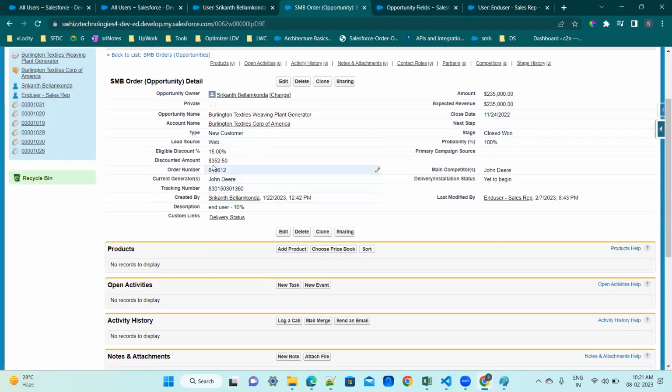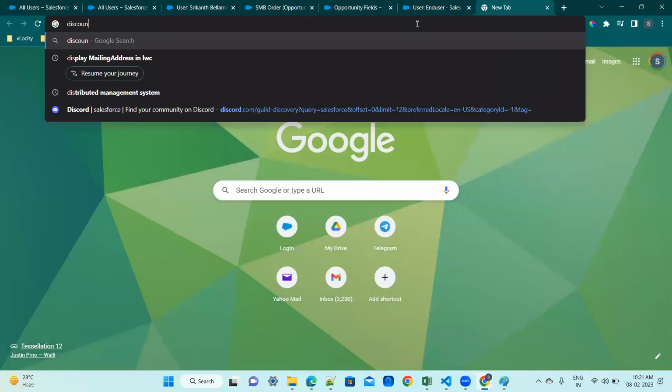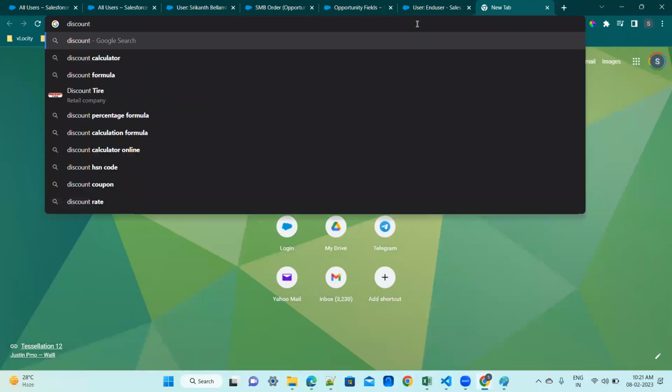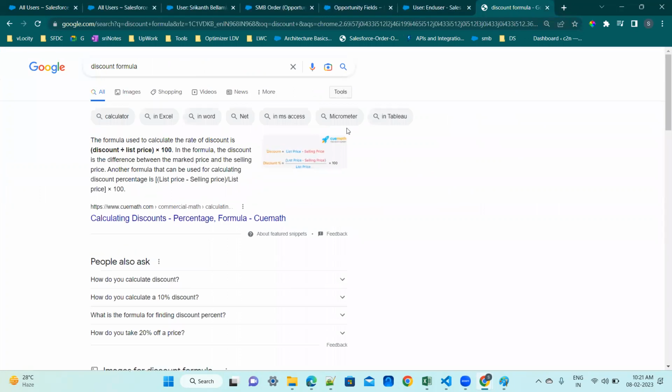What is this? It is showing 15% means $352. Okay, of course, it is actually wrong. The calculation, the formula that I wrote is wrong. But whatever it may be, wrong calculation, wrong formula, no worries. See, like this: discount into list price into 100. This is the formula we actually have to use.